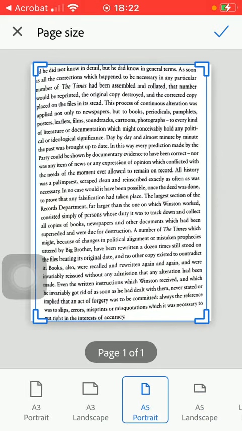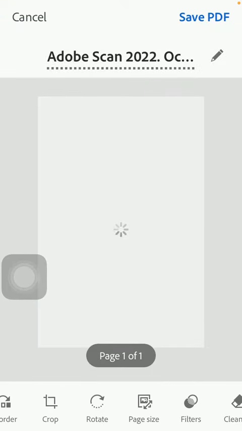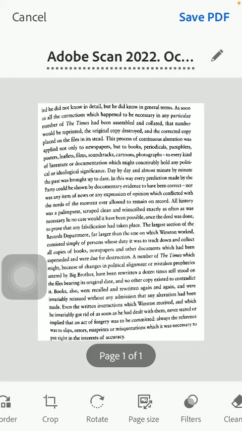So click on the relevant one and then tap on the check mark icon in the upper right corner of the screen if you want to save your scanned document as a PDF file. So that's pretty much it for this video, guys.